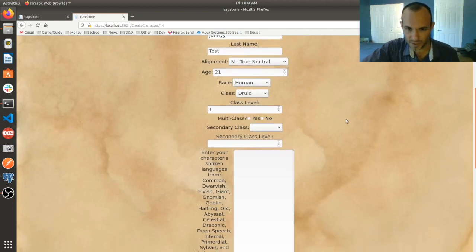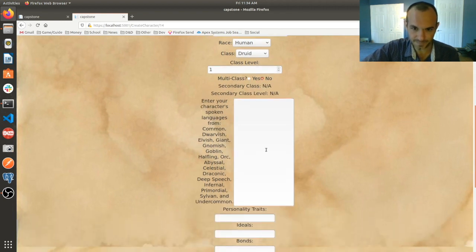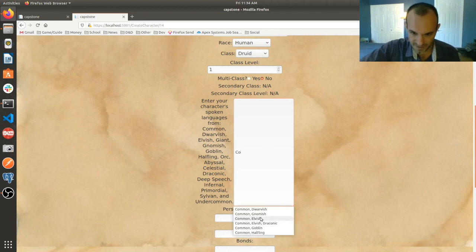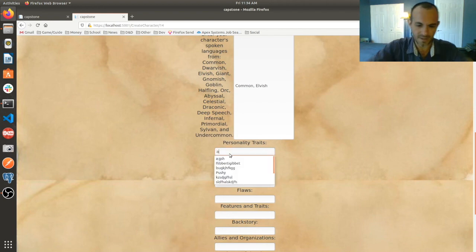So he's a level 1. And then I have a little ternary here set up so that if you choose multi-class no, it clears out those options for you. And we're not going to make this guy multi-class. So if he's a human, he gets common and something else. I'll take common and elvish. And I'm not going to fill out all these things, as I would if I were actually trying to use this character. I'm just going to put some gobbledygook in here.